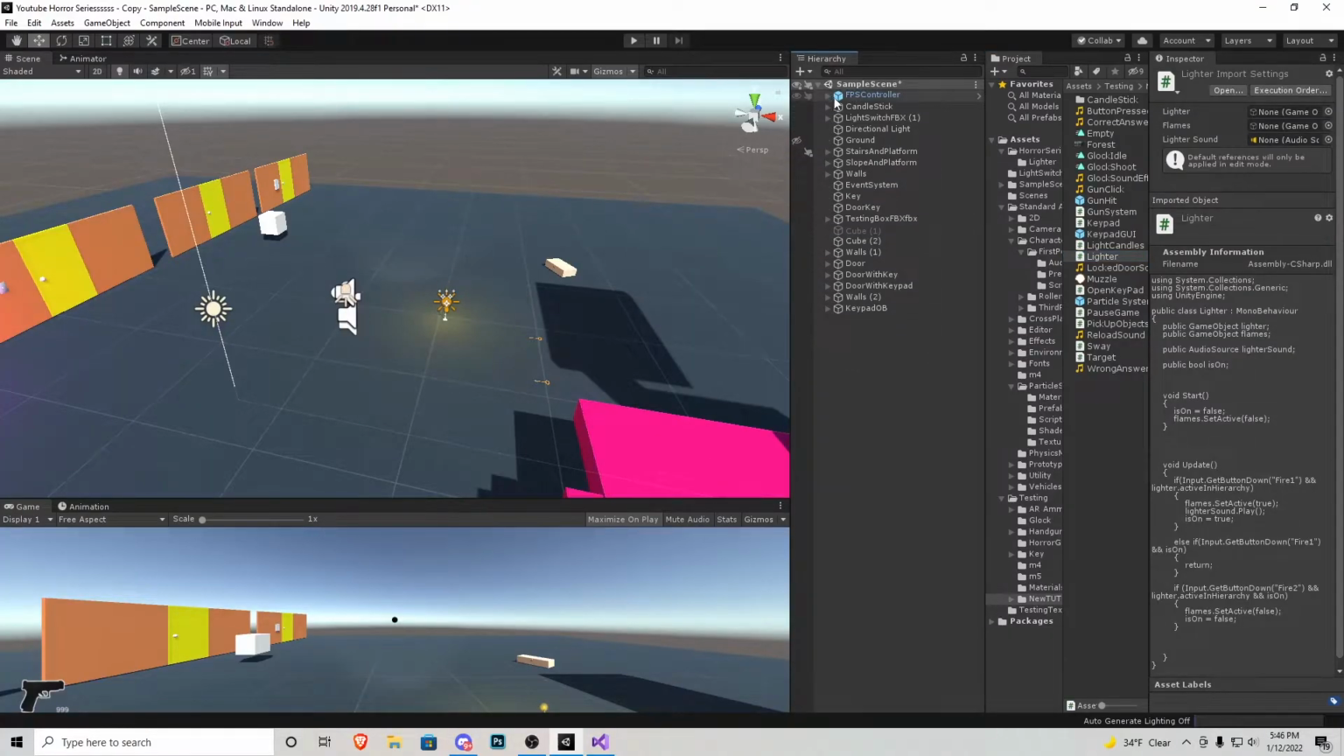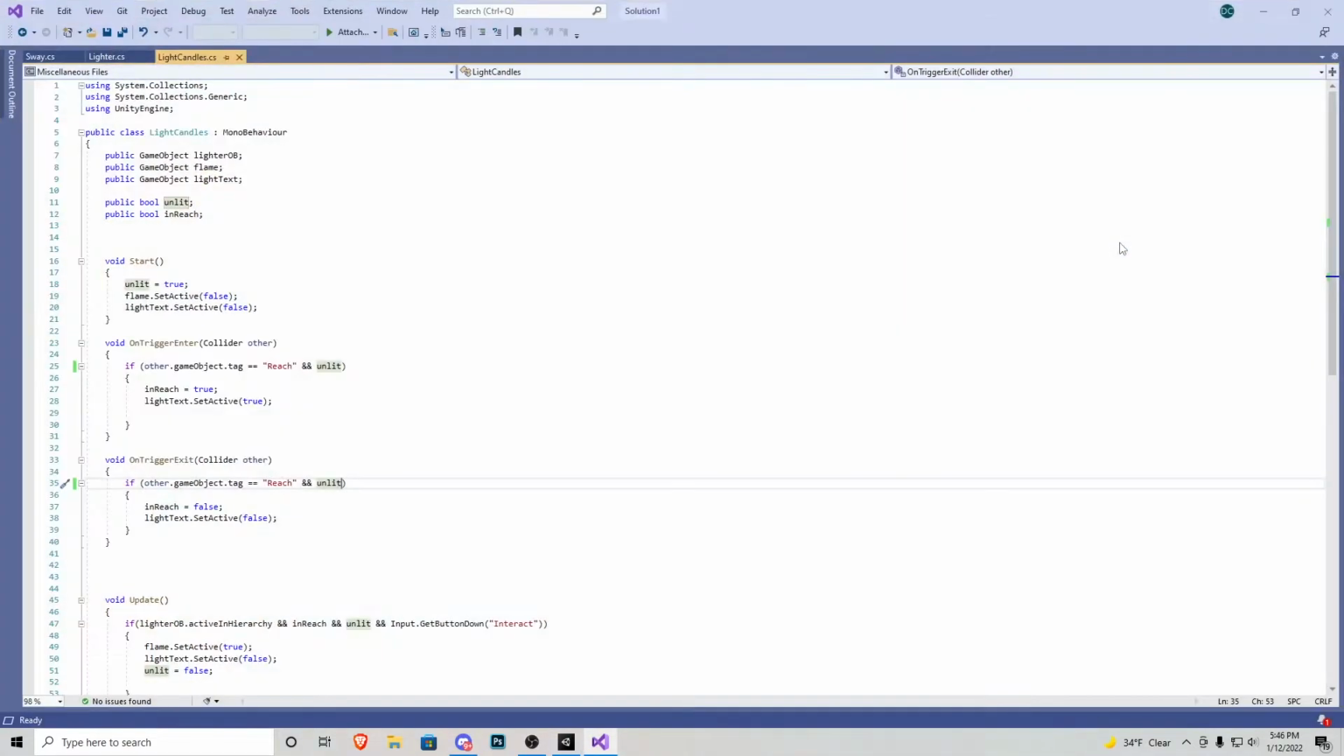Now we can actually look at the candlestick. Let's open up that script real quick. This one's a little bit bigger than the other one. At the top here, we have 3 game objects, which is lighter object, flame, and light text. We have 2 bools, which state if they're unlit and if we're in reach.